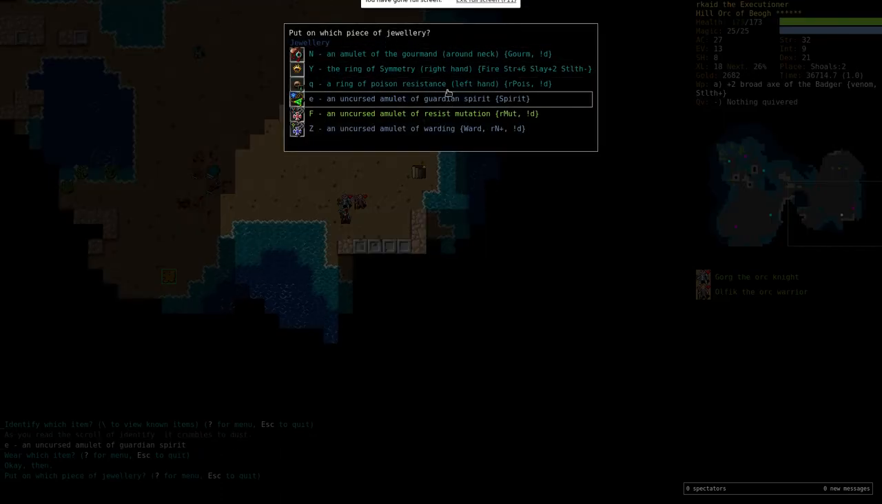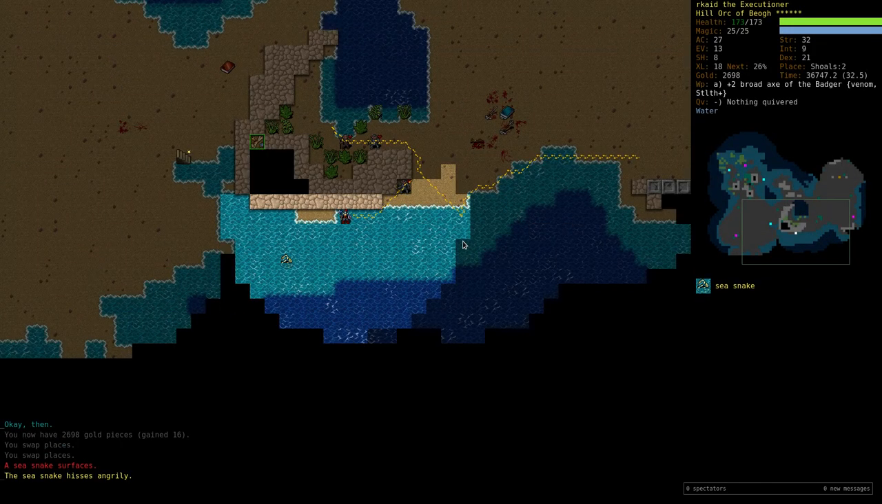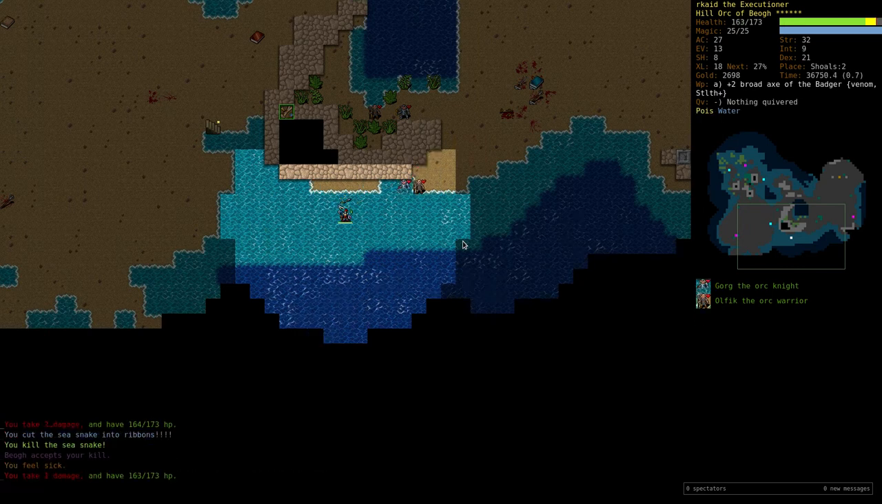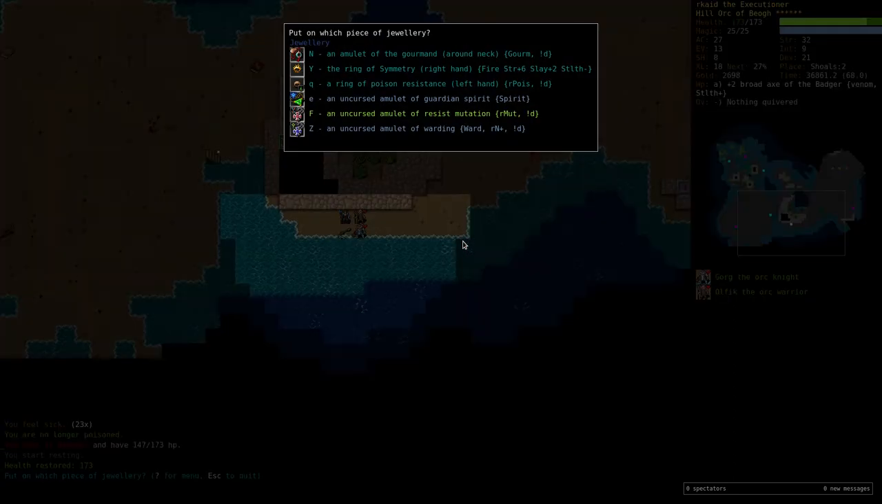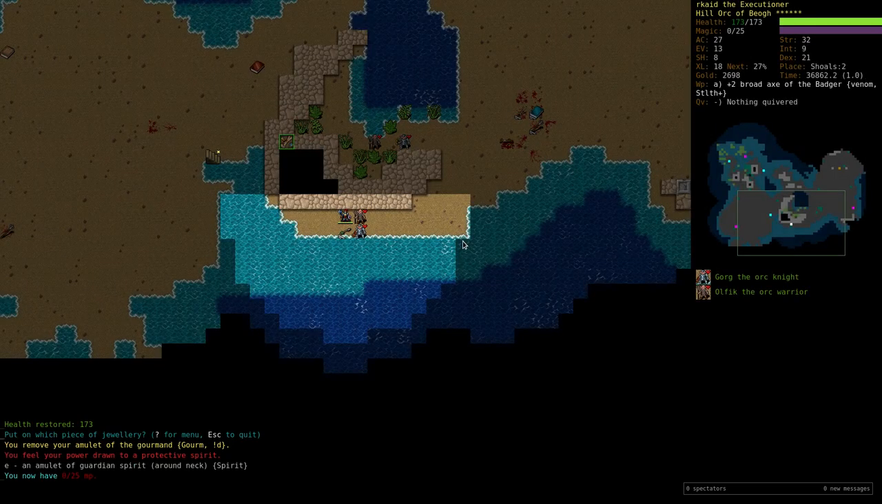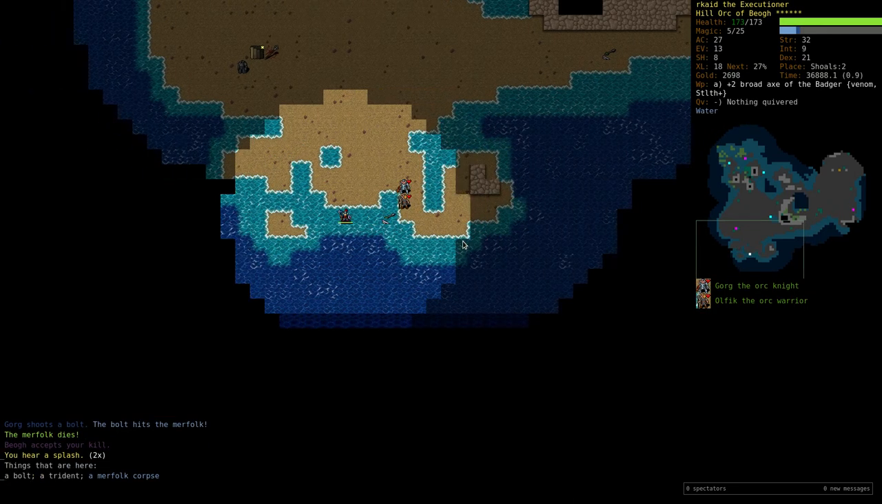Well, I do like my gourmand. Or do I? Well, of course I do, but not exactly having hunger problems. Maybe we should switch to Guardian Spirit right now. Yeah, I think I think that makes sense.